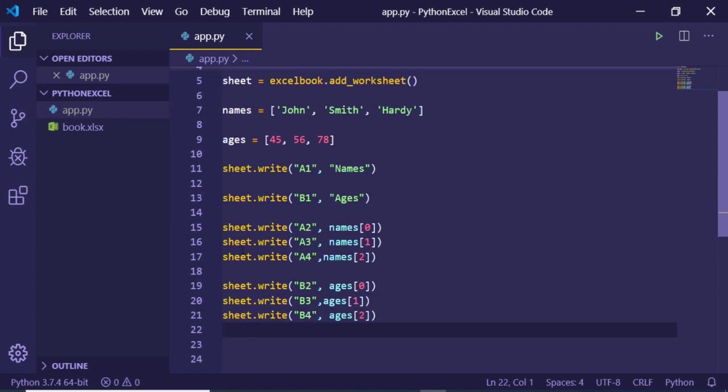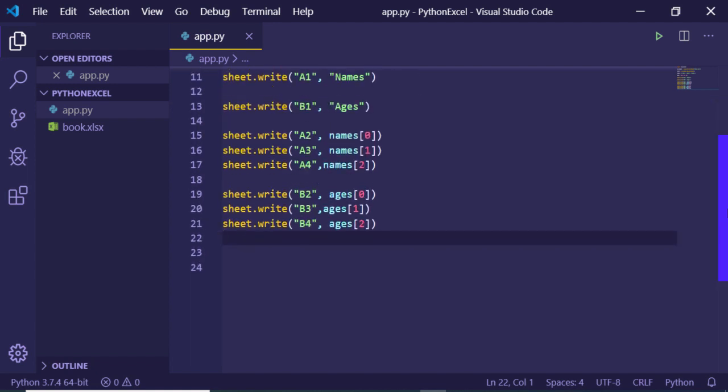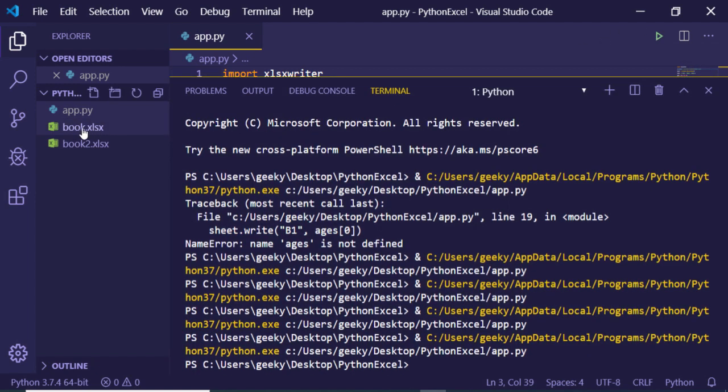And now after writing all the records, we just need to save this file, and for this we can just close the connection by executing this command, excelbook.close. So this will create this file inside my directory. Let me just change the name to book2. If I run this, it will create this file which is book2.